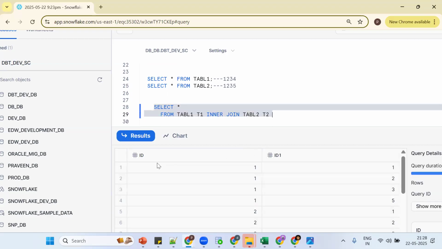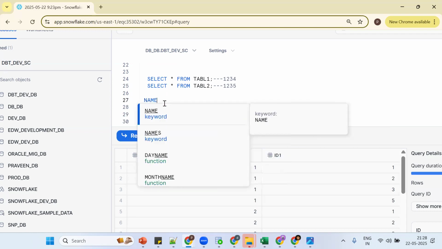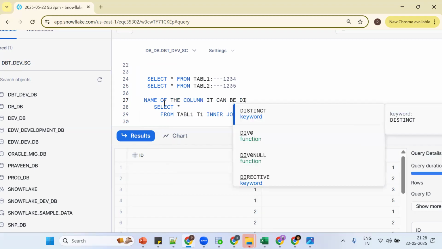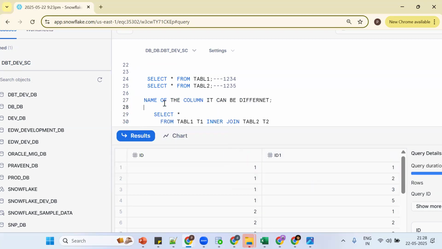Question: should the joining column name in the two tables be the same, or can it be different? No, not the same. The name of the column can be different. No need to be the same. It can be the same or different, but it is not mandated to be the same.